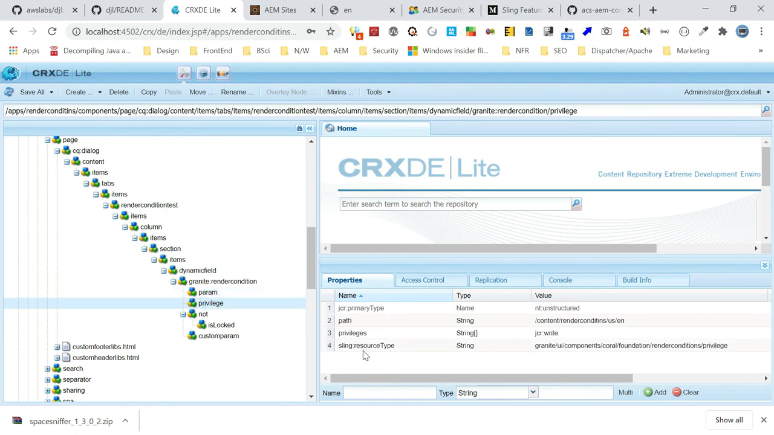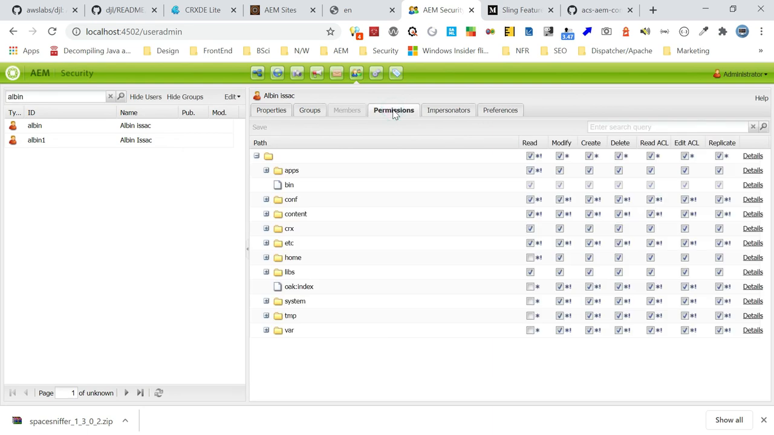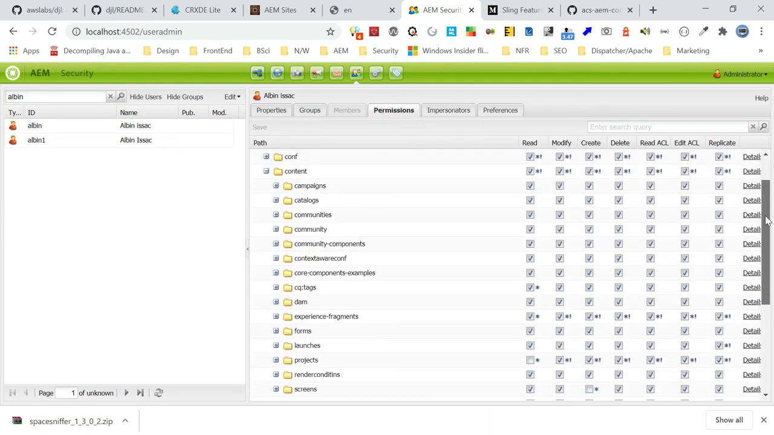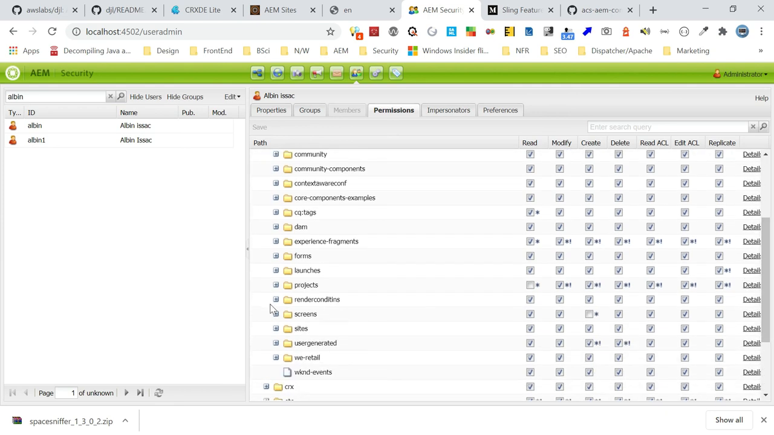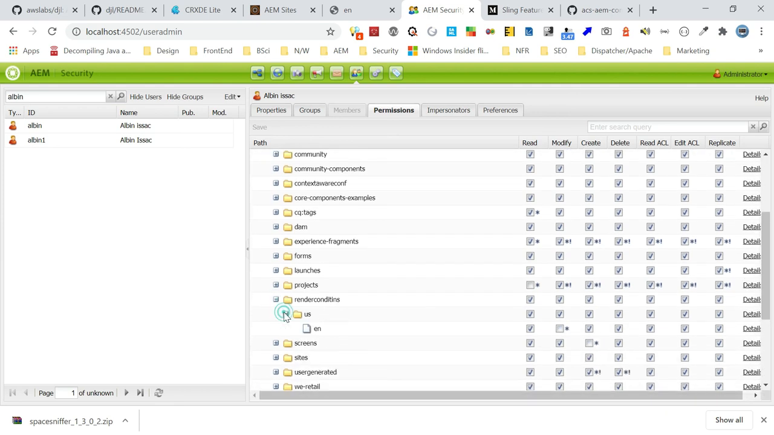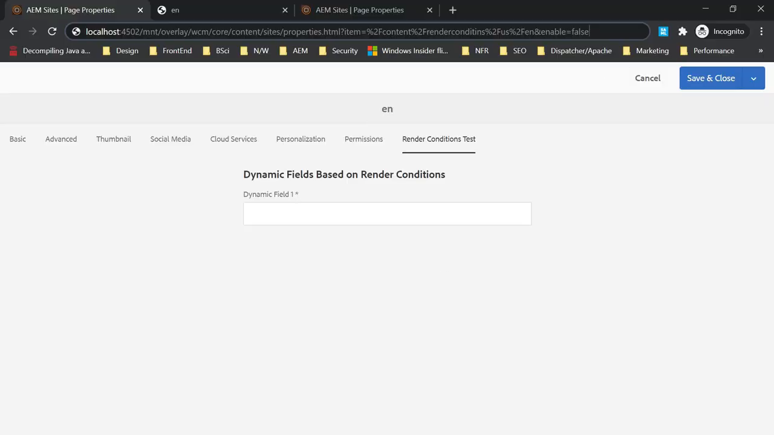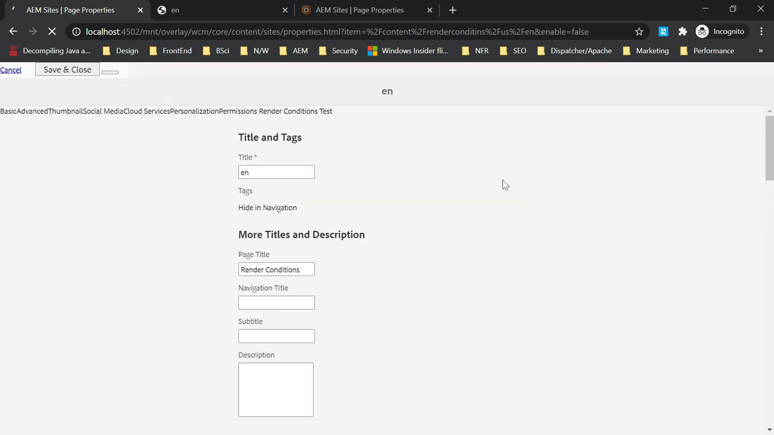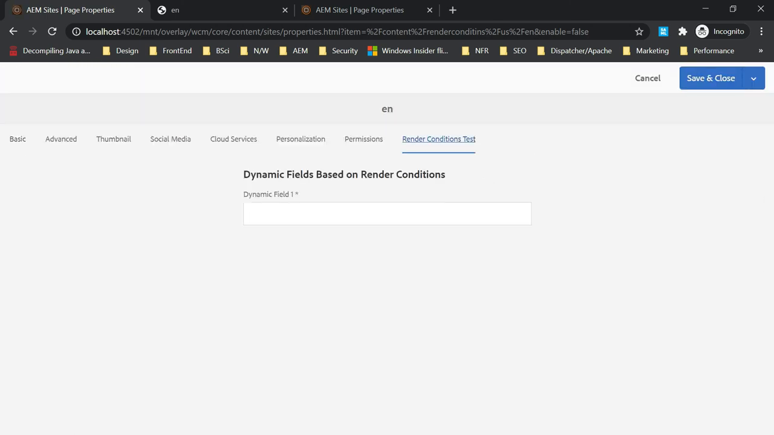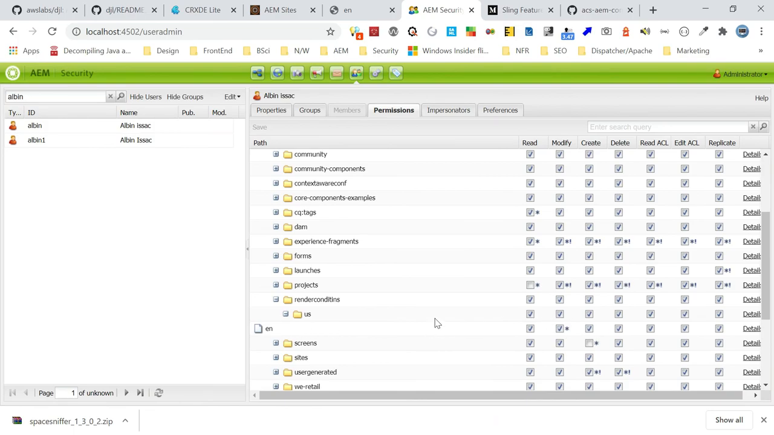If the user has the right privilege. For that, this is my user. If I go here, go to content, render conditions us en, the user does not have the modify permission. So I am enabling the modify permission. Now if I go back here, I'm putting this false, so now based on the second condition it will be displayed. If I go here, yes, it's displayed based on these permissions.